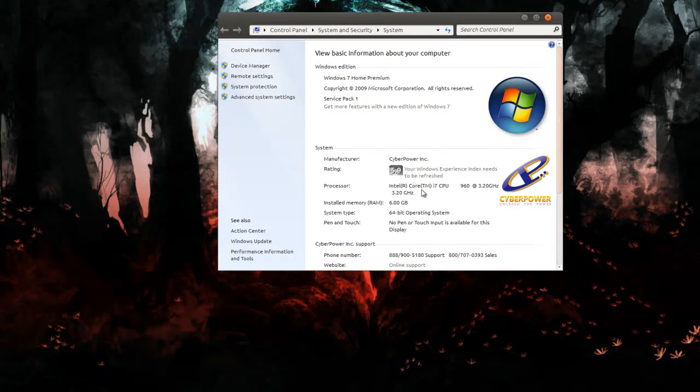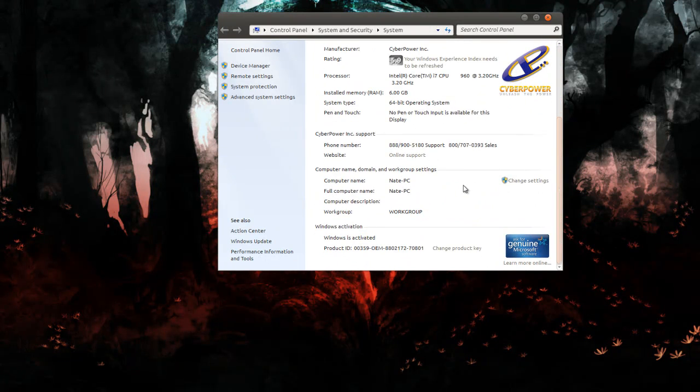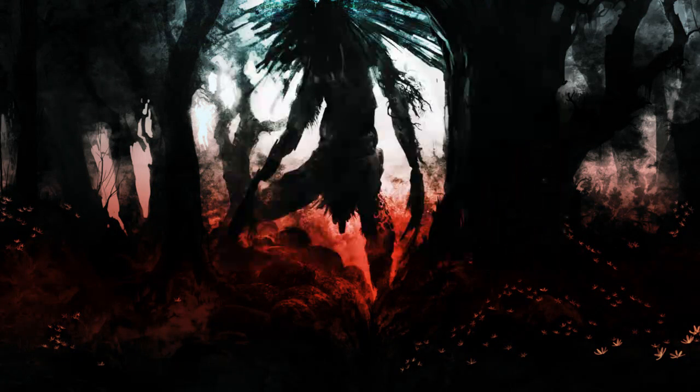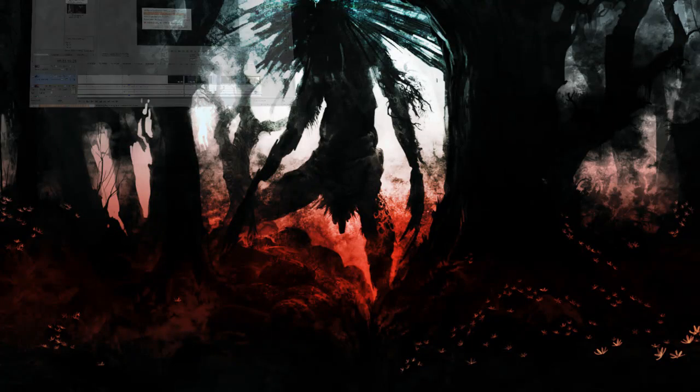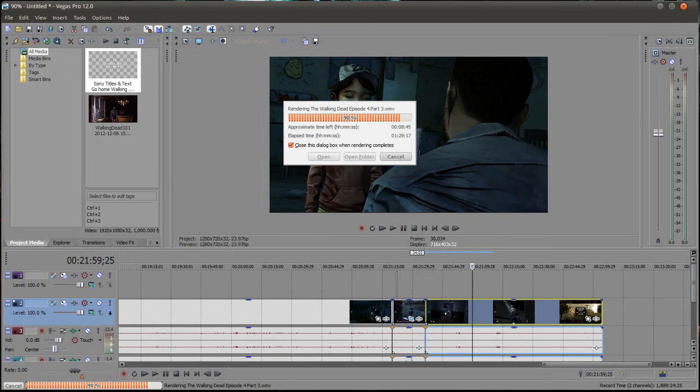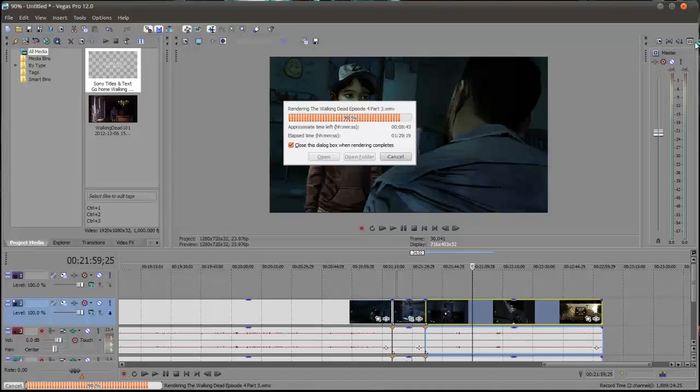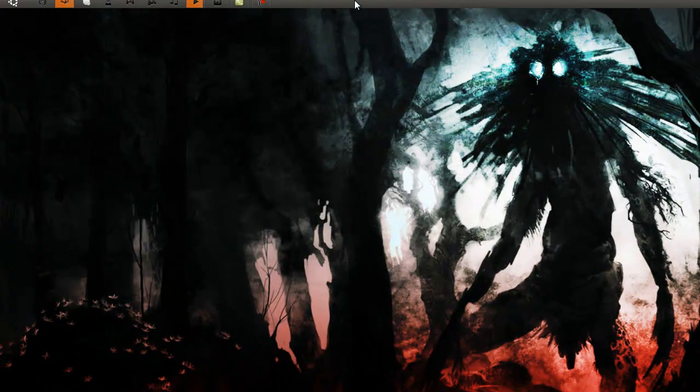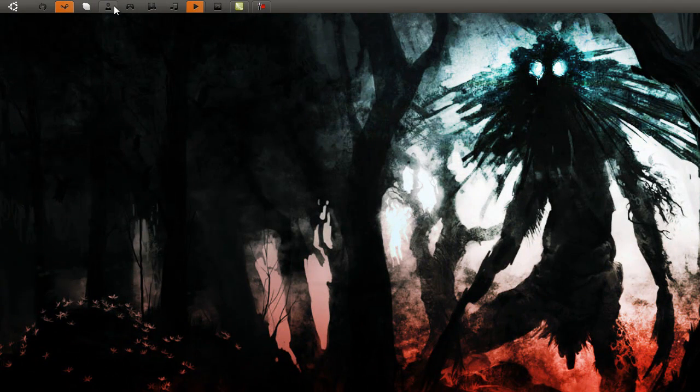I have an Intel i7 CPU 960 at 3.20 gigahertz. Really good processor. I mean, once again, you want a gaming computer. You don't want a laptop for this stuff, unless you have a gaming laptop that can go really well with this stuff. You want to be doing well with what you have.